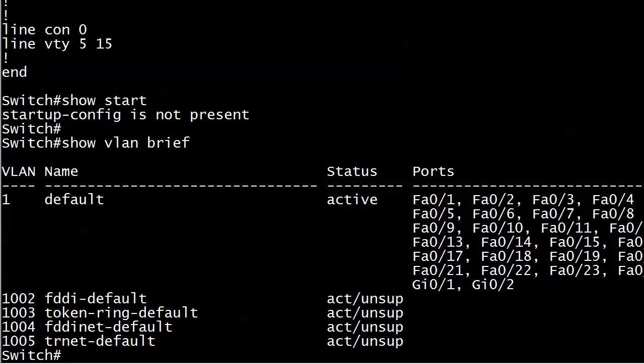Just quickly summing it up here. If you want to get rid of all your VLANs on a switch, you need to get rid of that VLAN.dat file. It does not happen with a write erase. You've got to go in and delete it out of Flash, and you just got to be kind of careful about how you do that.